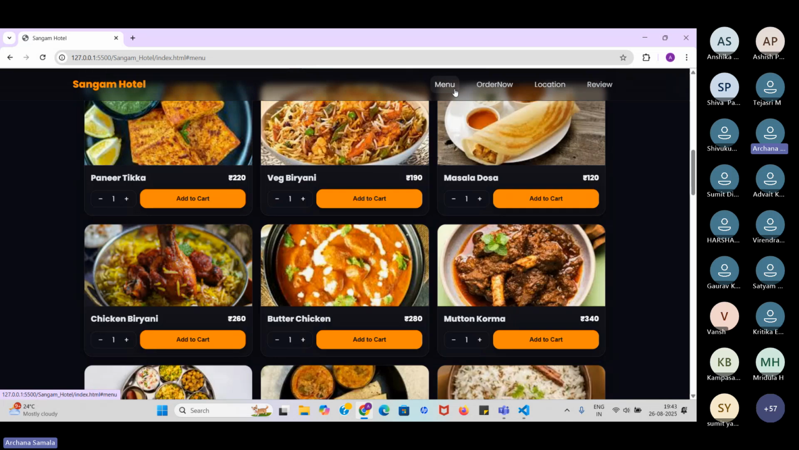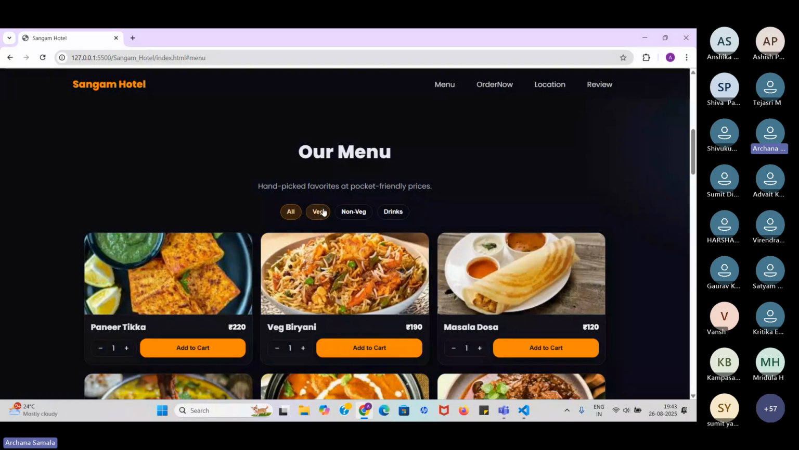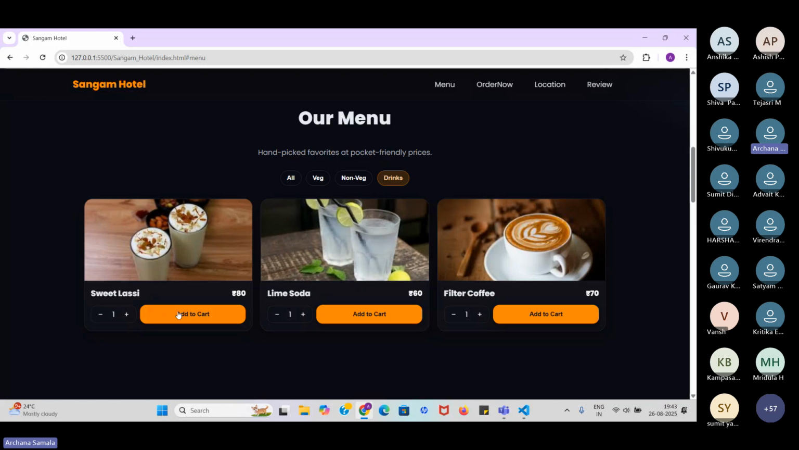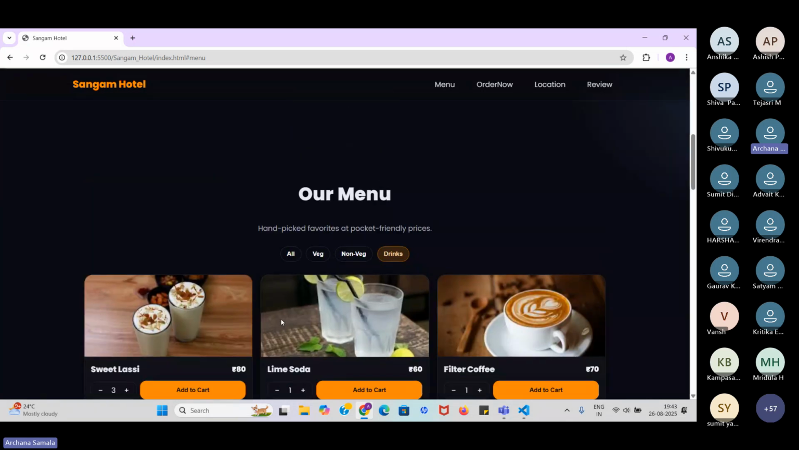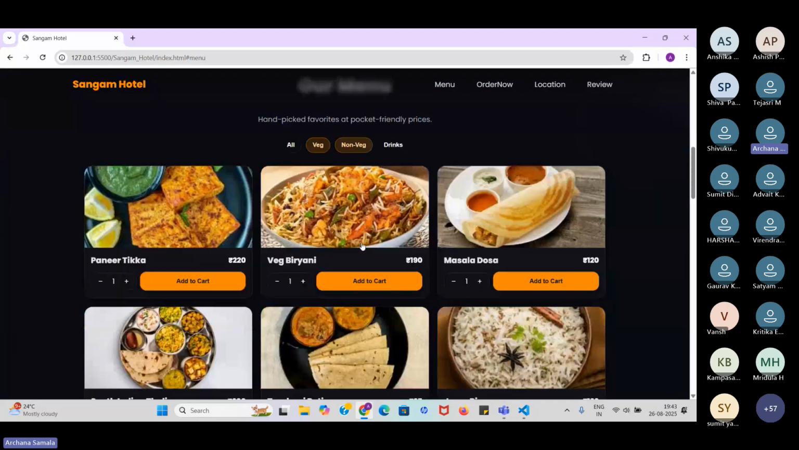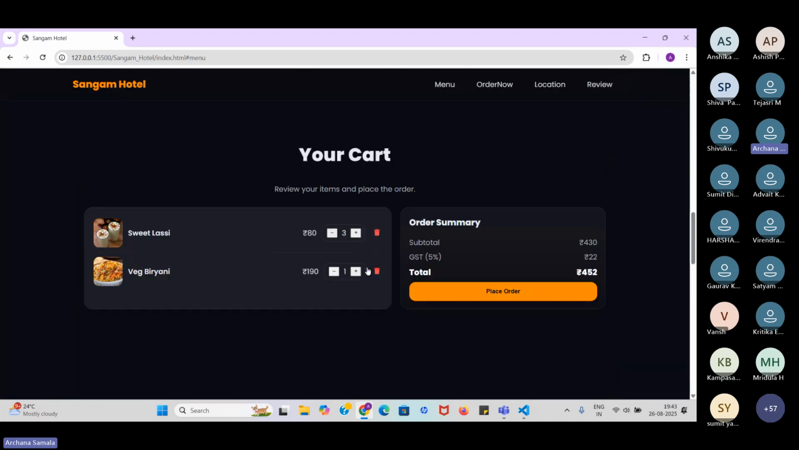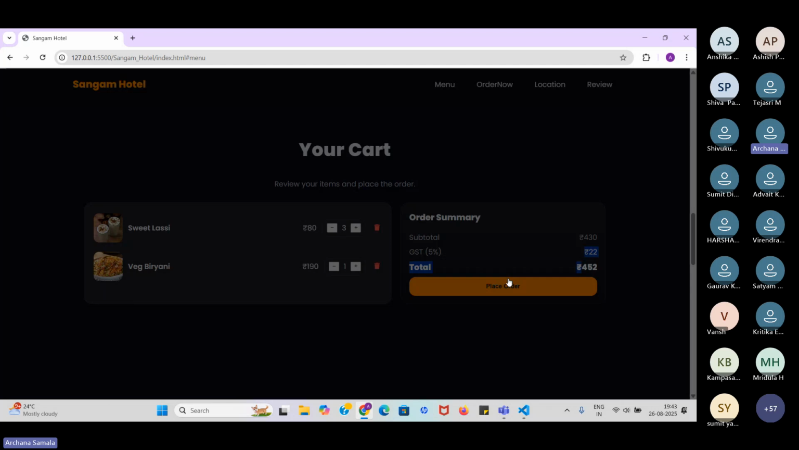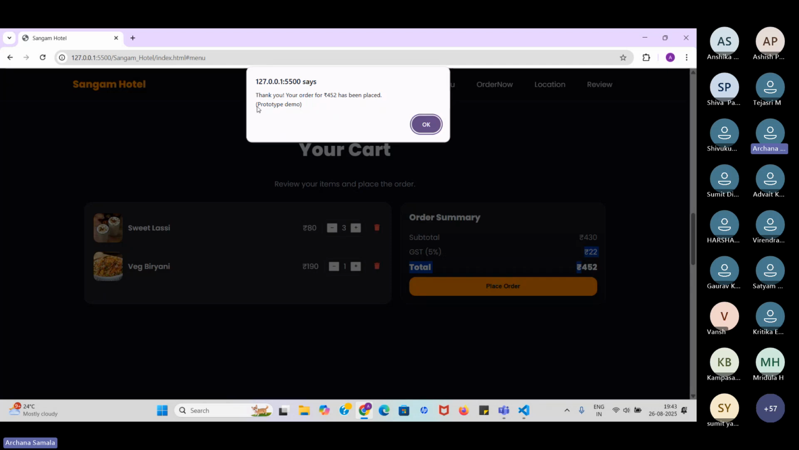When we come to the menu, here are the four buttons for all, veg, non-veg and drinks. When we try to increase the quantity, it increases the quantity. Then I add to cart, and then add more. So here comes the total amount plus GST and the total cost to be paid by the customer. Here comes the message that your order has been placed.